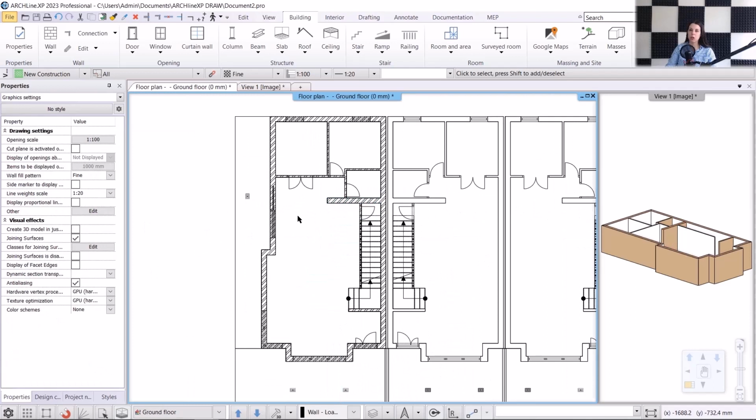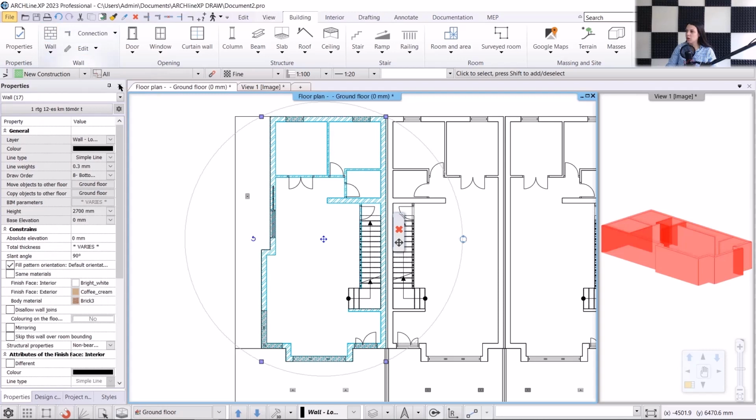I want to change both sides of the walls to white. To do this, I need to select all the walls at once. There are several ways to do this. The first method is to right-click on the Wall command and choose the Select All command. This works the same way for any other command.